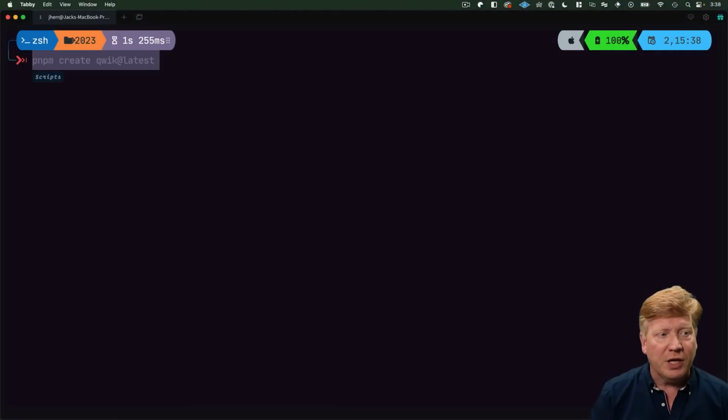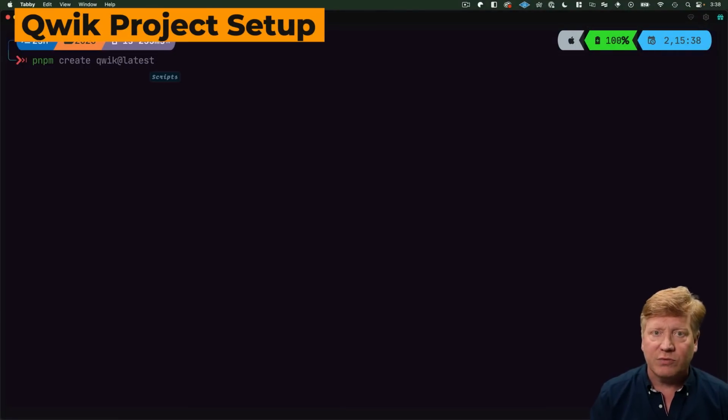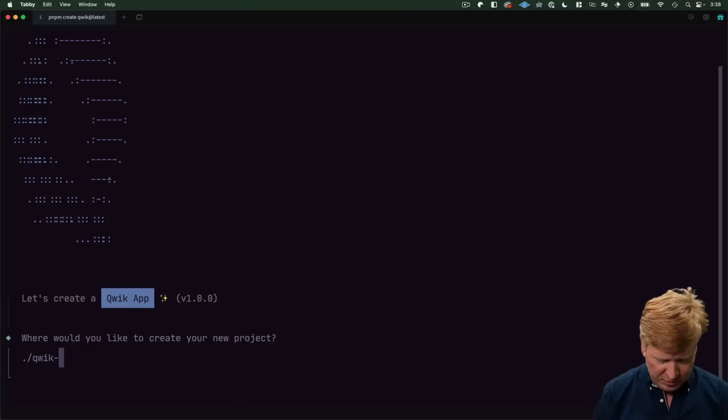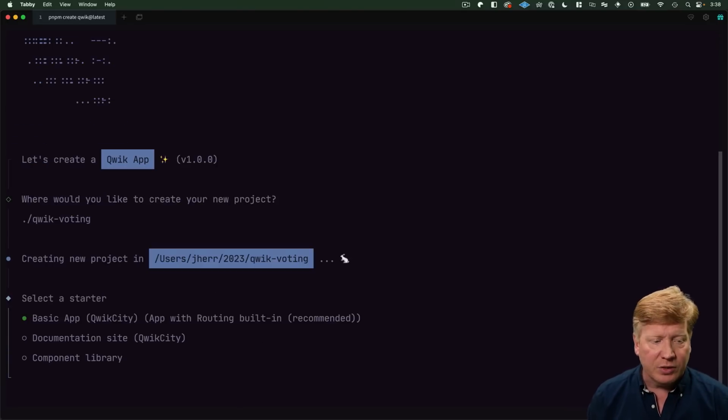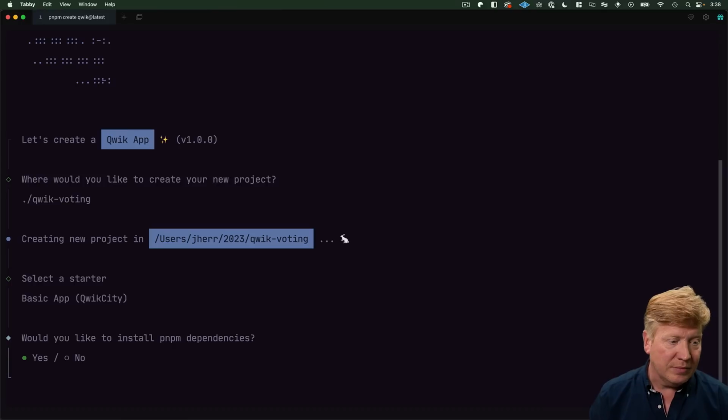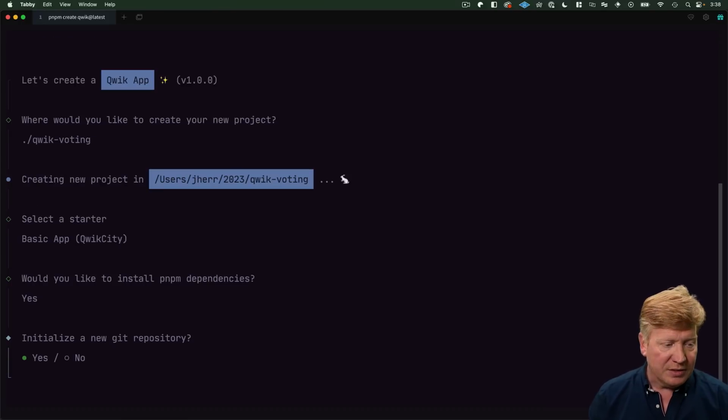So to start off, I'm going to do pnpm create qwik, and I'm going to use the latest version, that's going to be 1.0. And we'll call this qwik-voting. And we'll say that we want a basic app that includes Qwik City, which is the router component that fits on top of Qwik. Qwik is the view framework. Qwik City would be, I guess, the analog for Next.js. So we'll use that. And we want to install dependencies. And yes, we'll make it a new Git repository, and that Git repository will be available to you on GitHub for free in a link in the description right down below.